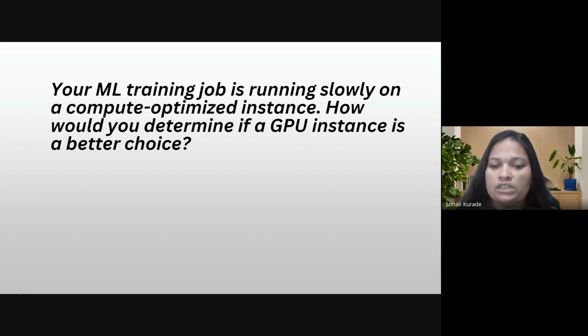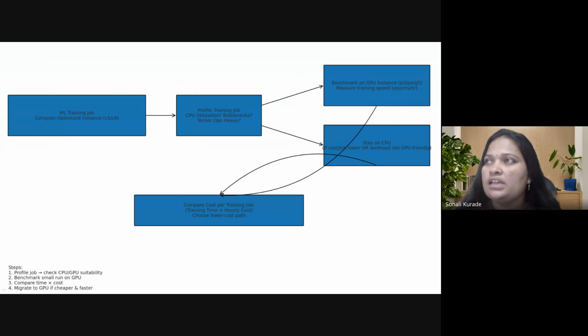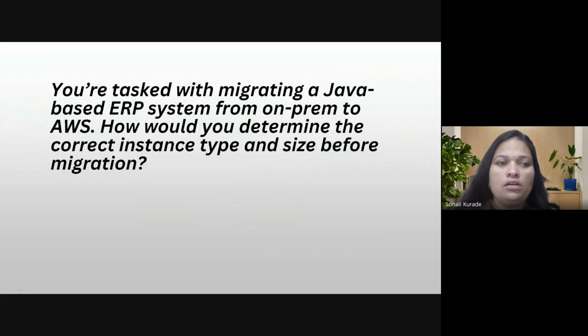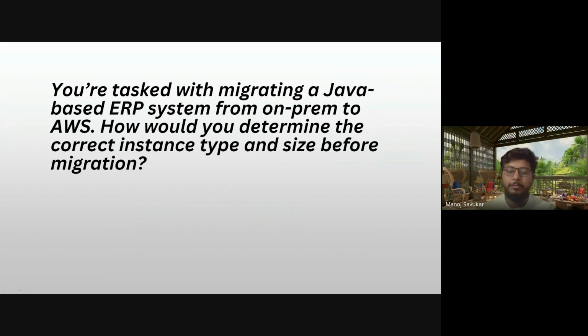Yes, I'll go with the next scenario. You can use this diagram to understand the particular scenario in a proper way. Yes, Manoj. This scenario, I'm going with Rupa. Hey, hi, Rupa.